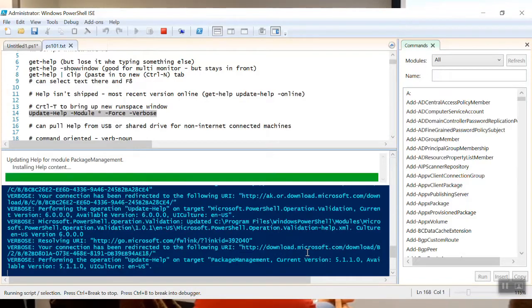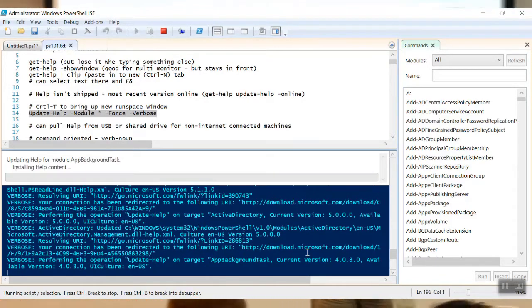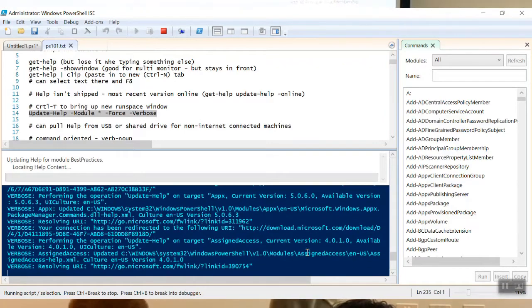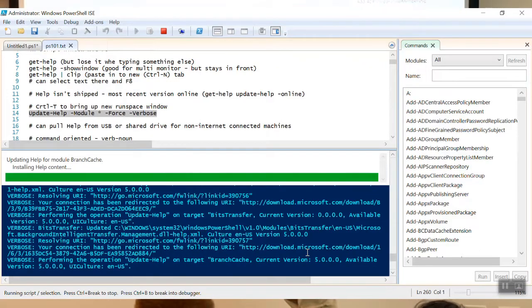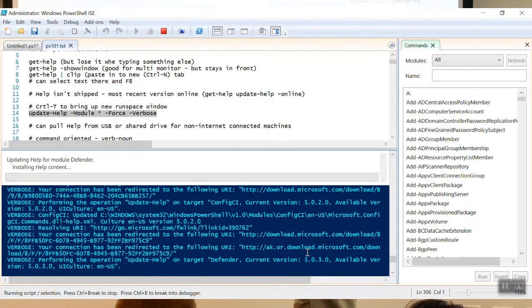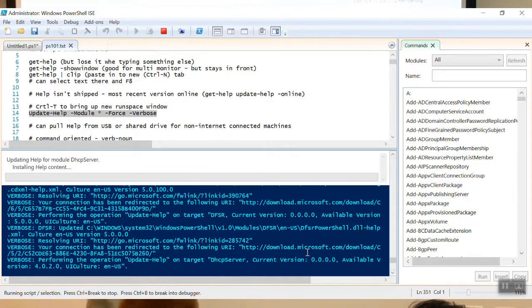Go out to the internet, find the latest version of help that's available for it, pull it down if it needs updating, and because I selected dash verbose, it's actually telling me everything that it's doing during this process. Except it doesn't tell you how much space it needs. Of course, it doesn't know how much space it's going to need until it's actually pulled down all the stuff.